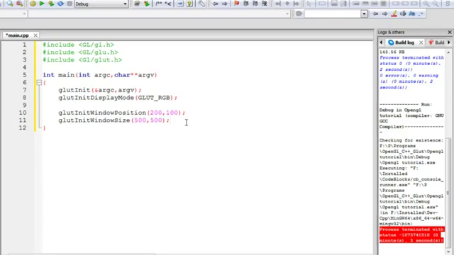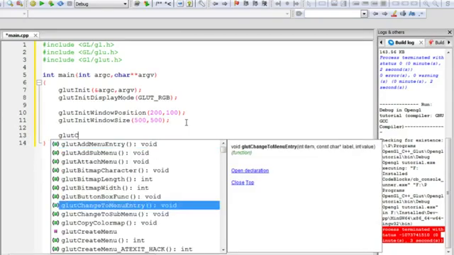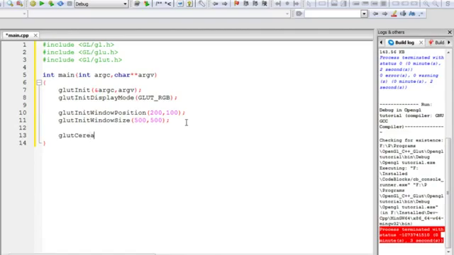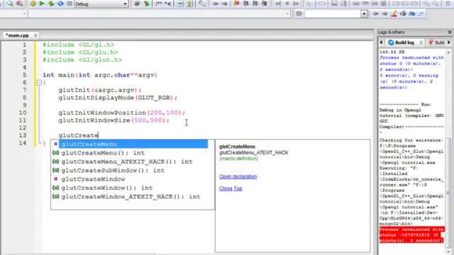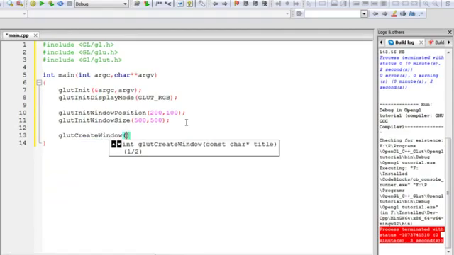Now, if you initialize the position and size of the window, you can create the window using the glutCreateWindow function. This will actually create the window which is to be displayed on the screen. It takes one argument, which is the title of the window. The title is a text displayed on the top of the window. So we'll call it window 1.